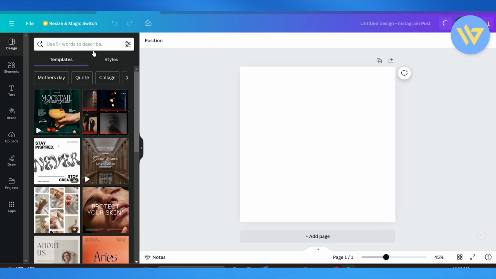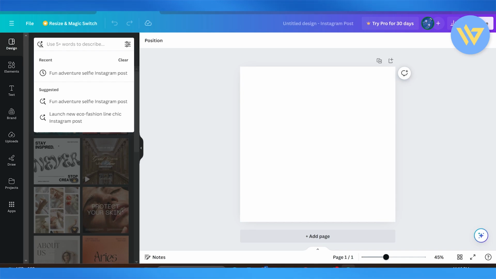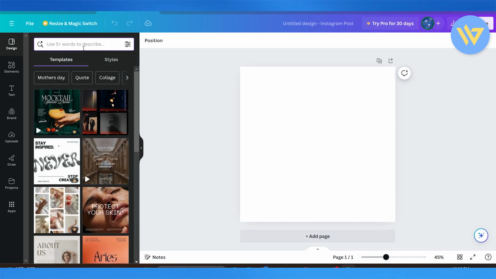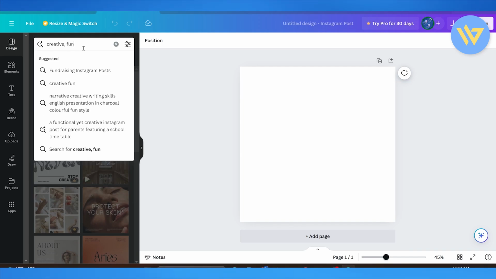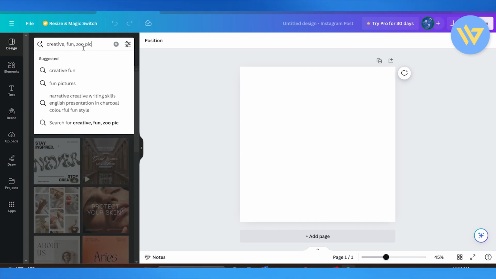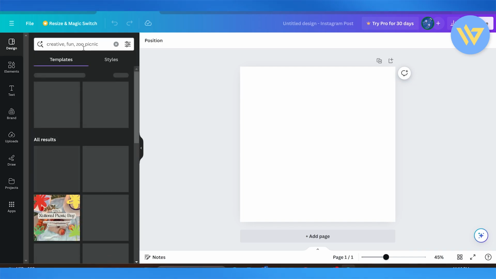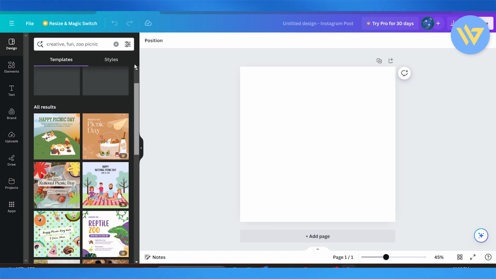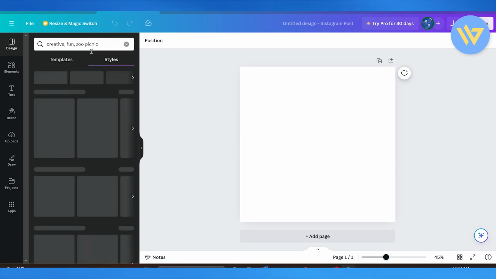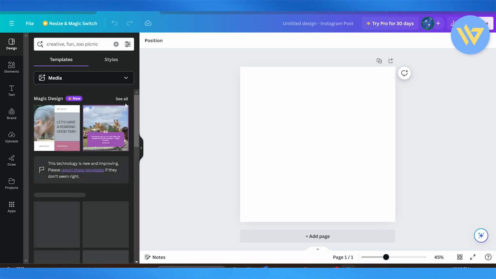Right here, what we're going to do is use Magic AI search with 5 words, basically, to describe the sort of post that you want to create. Let's say creative, fun, zoo, picnic. And I basically just search that up, and then Magic AI is going to generate certain types of templates and results for me that are going to match the specific style and template that I searched for.